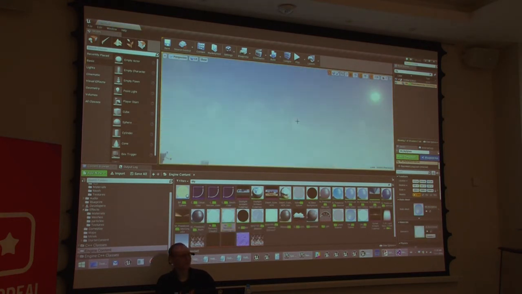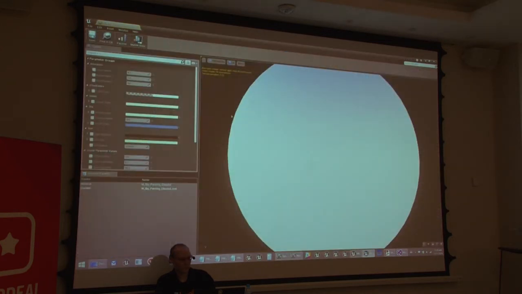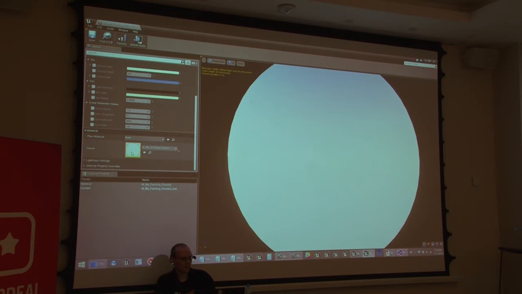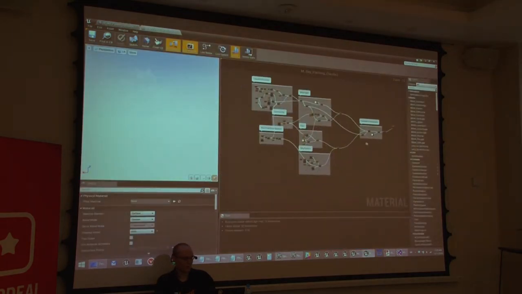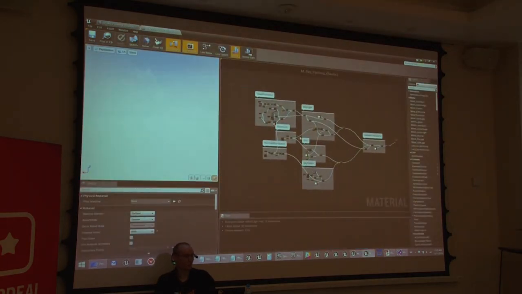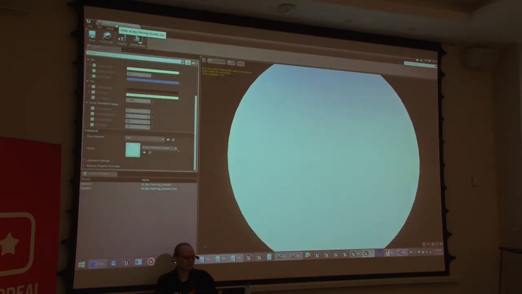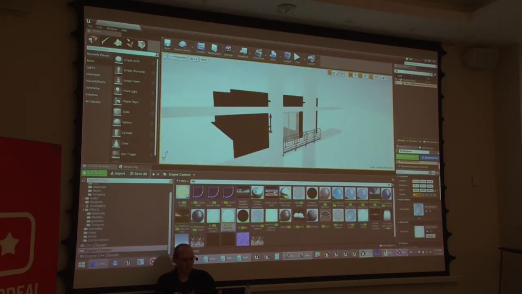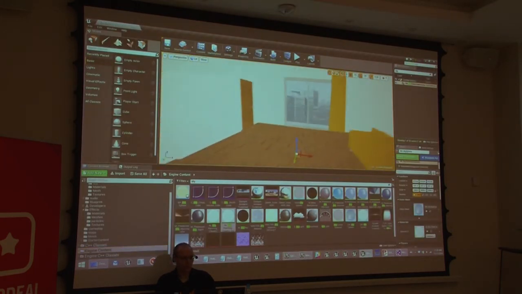So, clouds, just a normal standard sky. You can look at the material if you want to. This is how it actually looks. This is the material instance. And underneath that we have this, right? But you can change these things as you want.